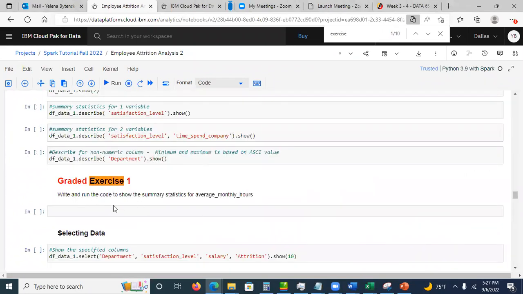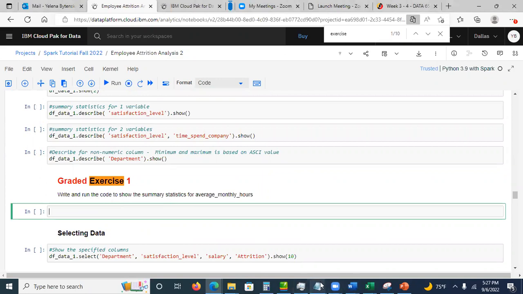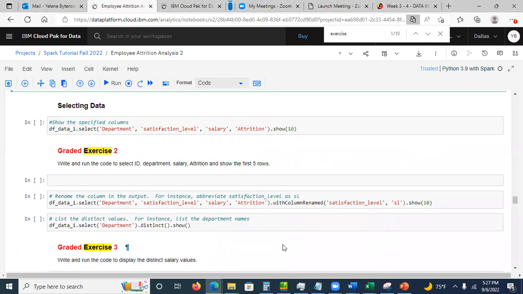Well, see this? I type graded exercise 1. I'm gonna go back to my notepad and paste my answer here, right? I'm gonna go back to exercise 2, paste my answer, and so on. That's what I'm gonna do.